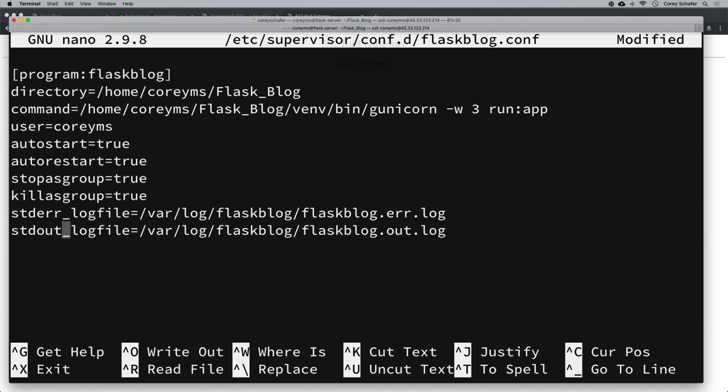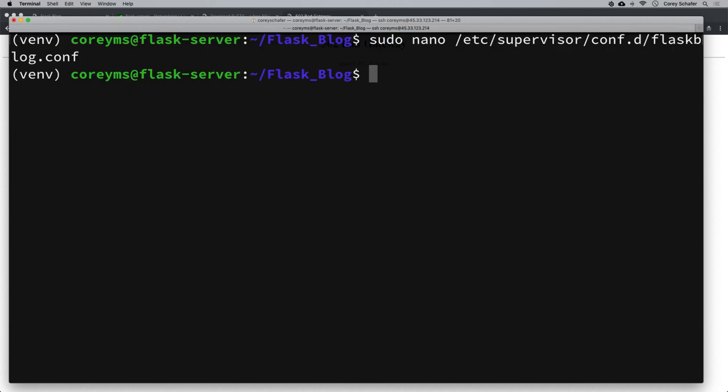Okay, and that is it. And again, I'm going to put this on my GitHub repository if you want to check and make sure that all of this looks good. If you want to, you know, look at this on the GitHub page. So I will hit Control X, Y to save, and hit Enter.